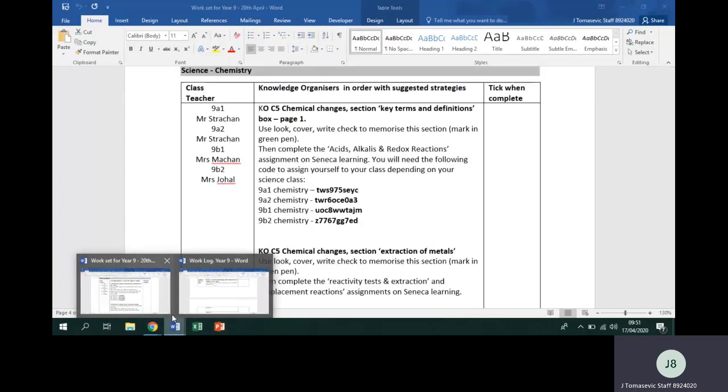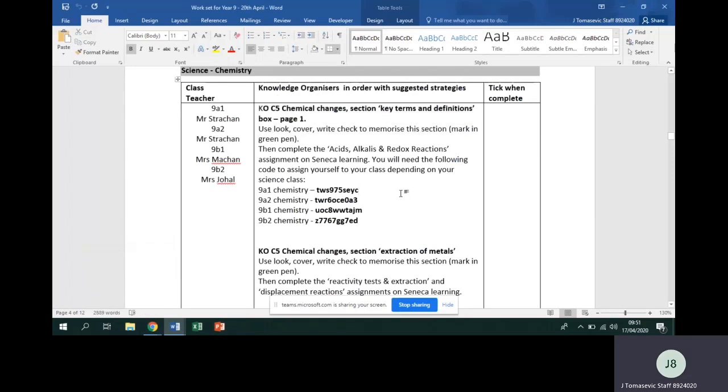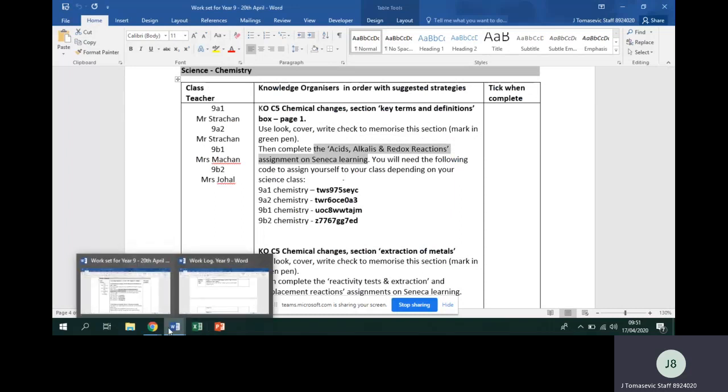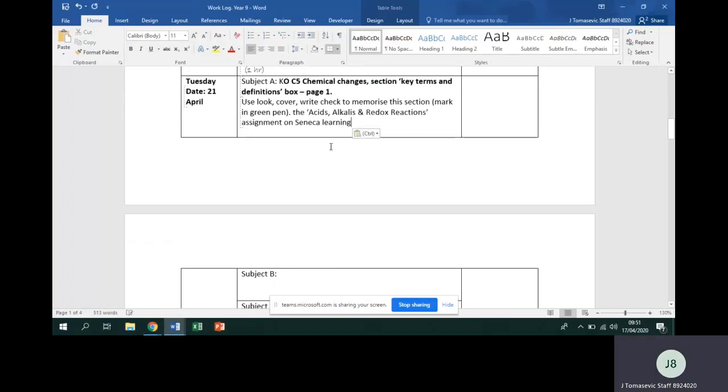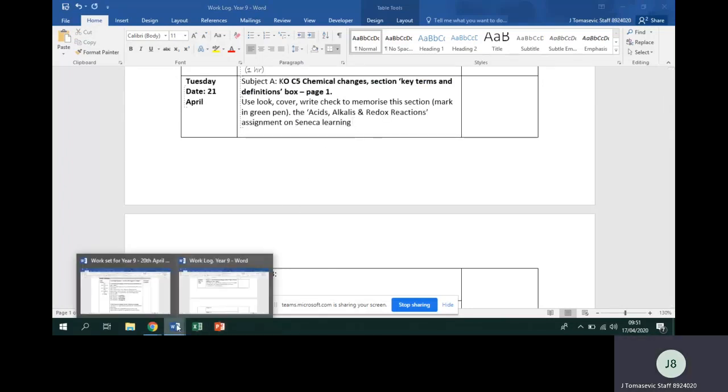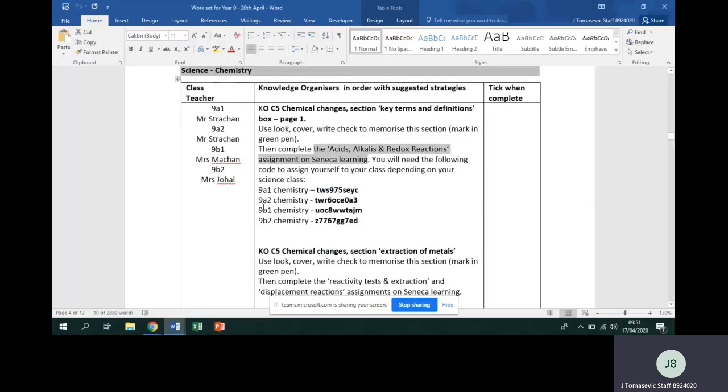Now you'll notice also on the year 9 work pack here, we've got some Seneca learning to do. So online Seneca learning, speak to your science teacher if you don't know how to log on yet. I think the majority of year 9s do, if not all, but just speak to your science teacher if you are struggling. And then I'm also going to log that I've done that in here as well. If I go back to the work pack, if I was in 9B1 chemistry, that's the class code I would need. And once I've entered that class code, after I've logged on to Seneca, I will see my assignment on acids, alkalis, and redox reactions, etc.